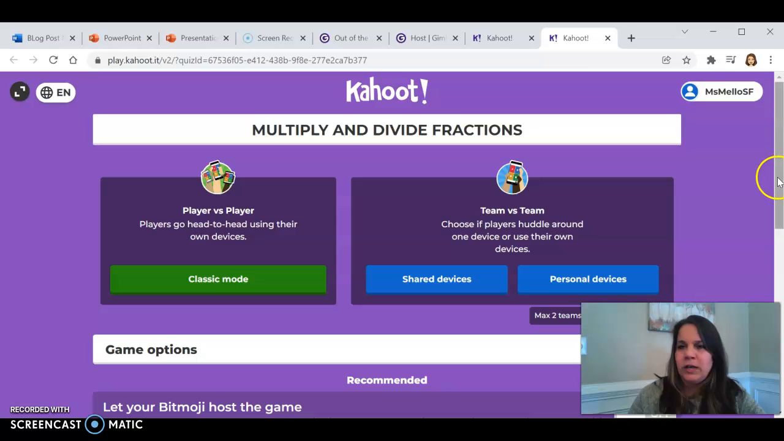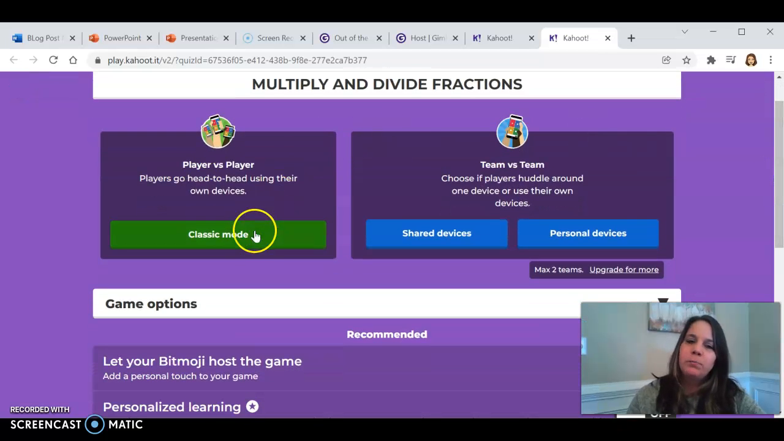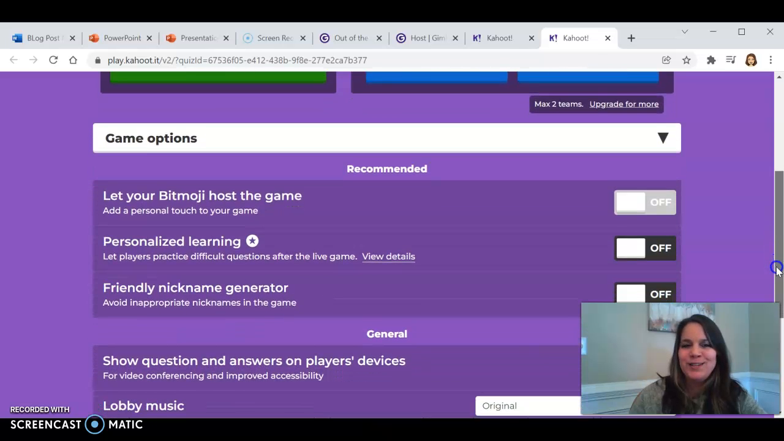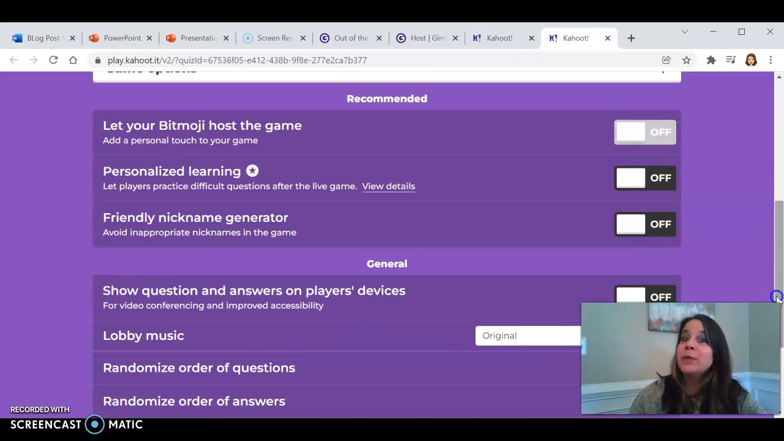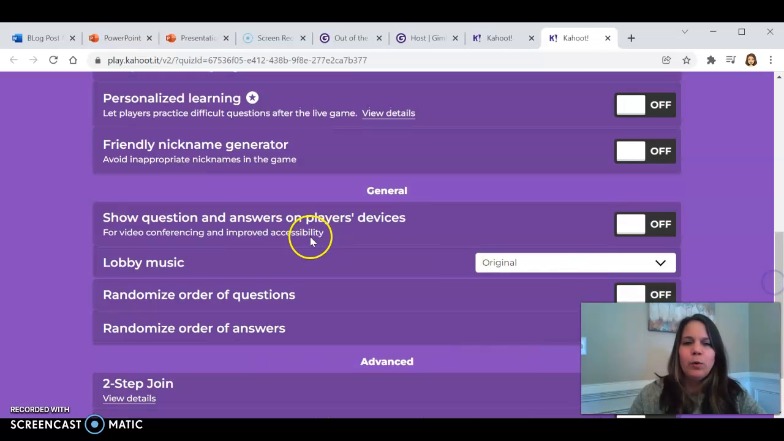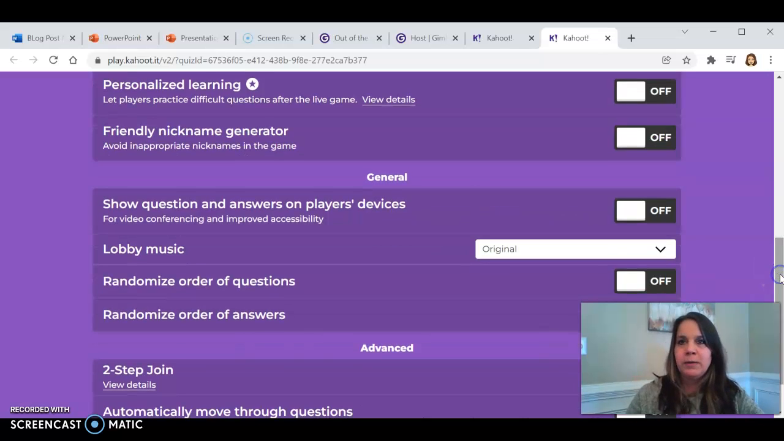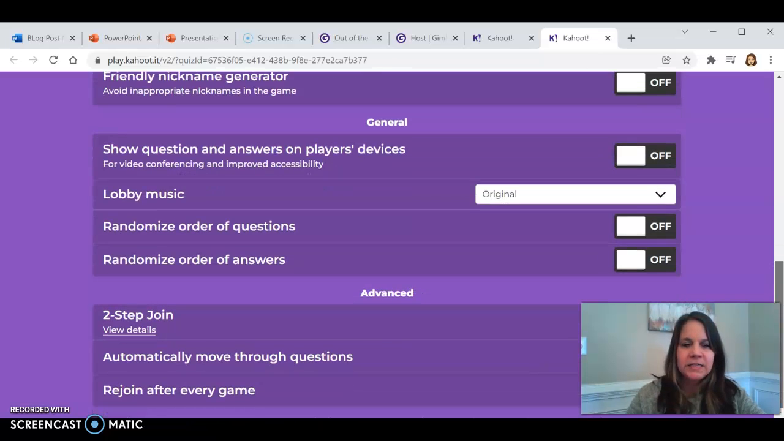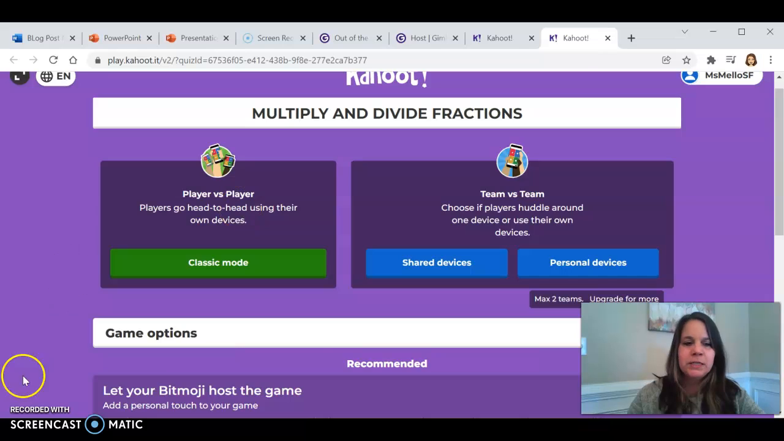And this is the screen that you'll get. You can decide on player versus player, the classic mode, or you can have the kids play in teams versus teams. There are some different game options that are fun that you could do. What I like about this is the inappropriate nicknames. So if the kids put nicknames that are inappropriate, you can just cancel them out of the game right away. You can have it where you show the question so that they're not looking up at the screen and then looking back at their device, which can be hard on Kahoot, whereas on Gimkit, they get the question right there. So that's nice. So yeah, there's lots of different options to play.